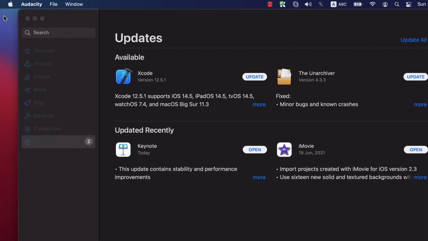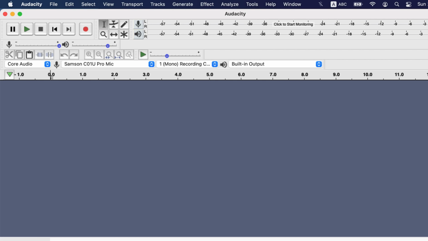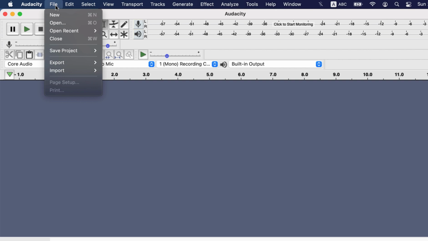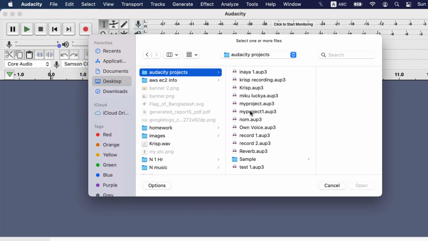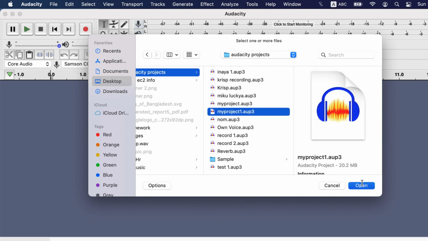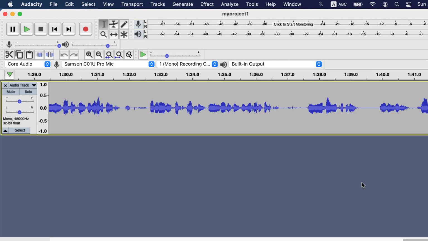If I close Audacity and open it again, I'll be able to open that project. To open that project, I have to go to File, then Open. Then I have to go to the project location. I named that project my project 1 and I can see that here. I'll open it. So the project is open now and it is ready for editing.